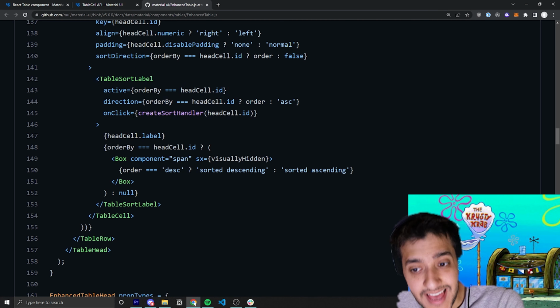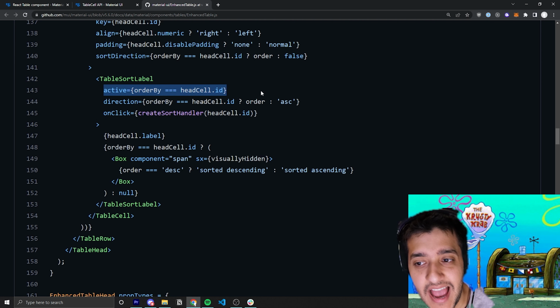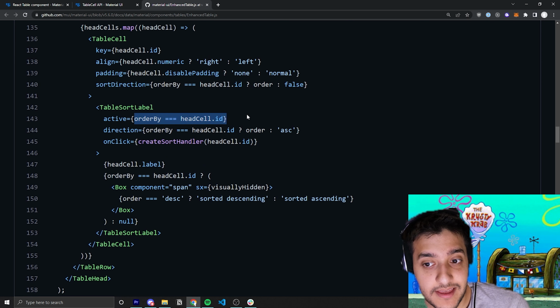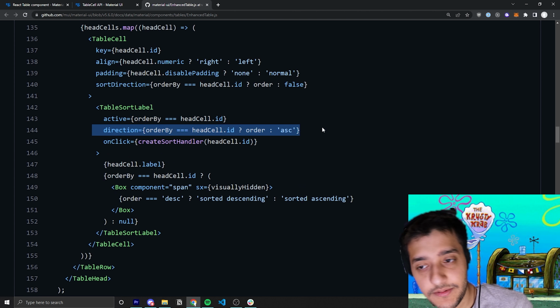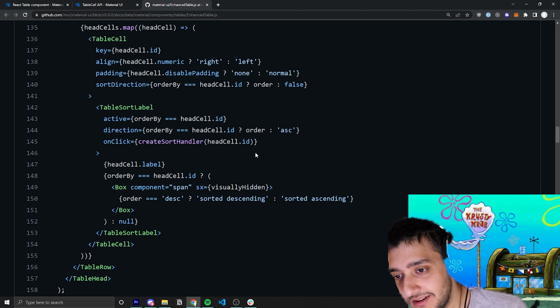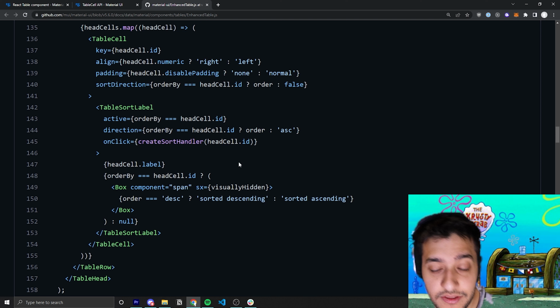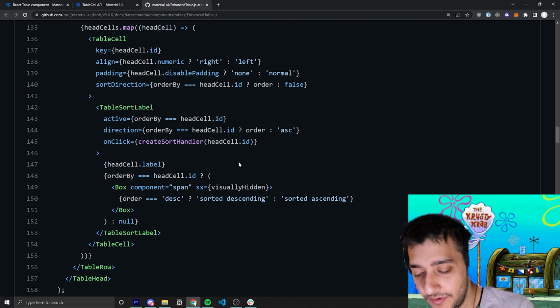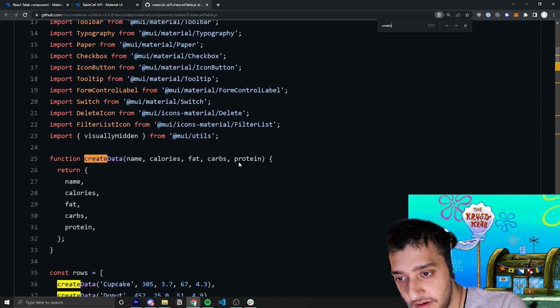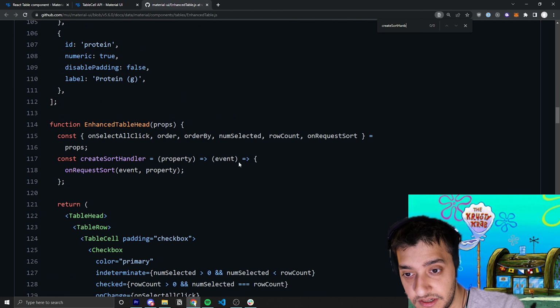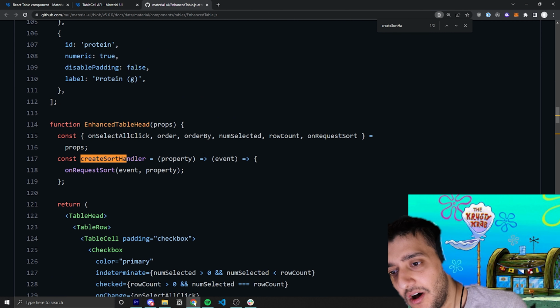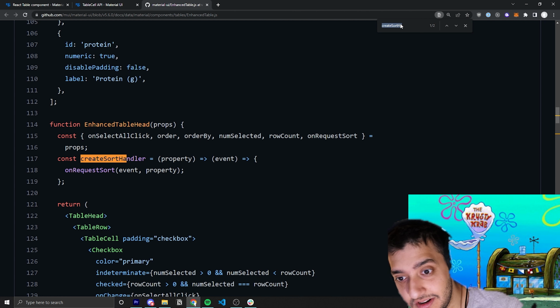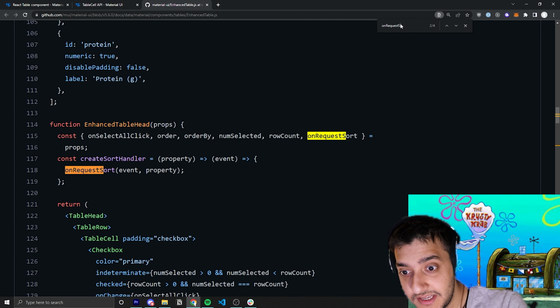So they are using that to pass in, and the active prop is just going to be whether or not this is the thing we're sorting by. The direction, obviously, we talked about, and then the on-click handler. This on-click leads to another custom function that they've made called create sort handler. So let's go ahead and look at that. And all they're doing is passing it into another function called on request sort.